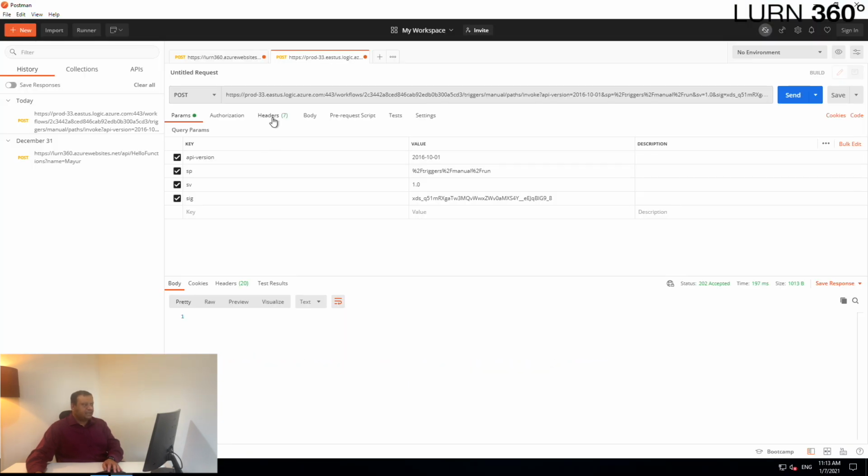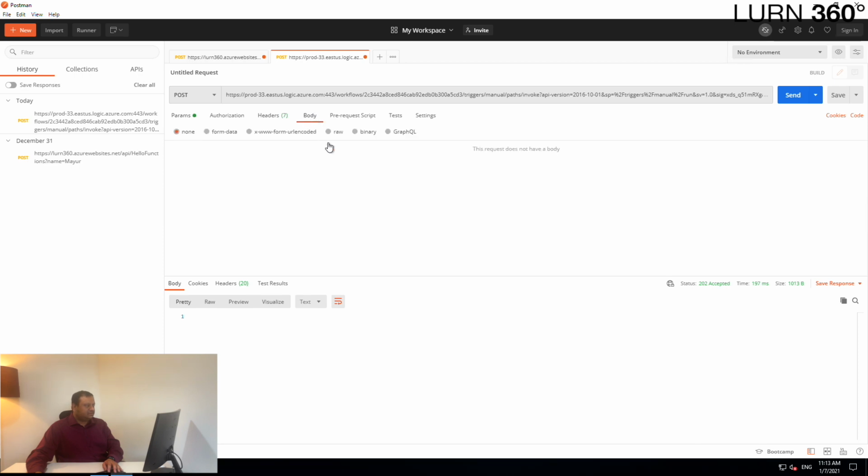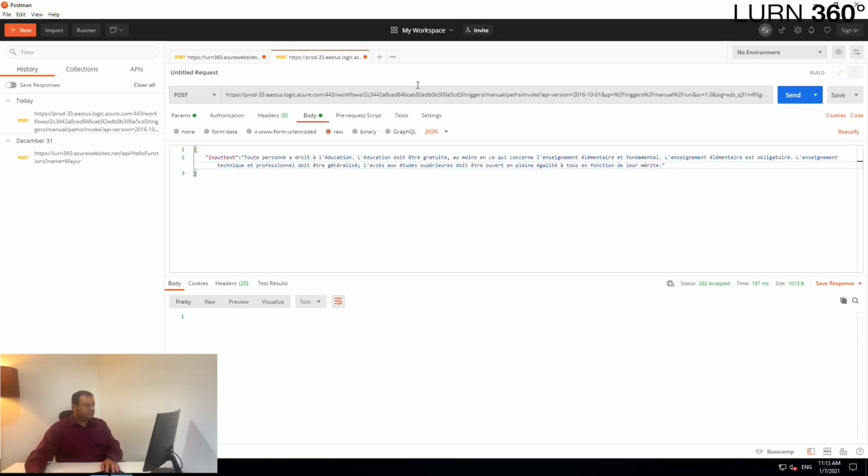Postman and we need to pass the request, right? And the request needs to be in the JSON format. So I'll select JSON here. And if you remember, we have already defined, right? So the input text and the value is where I put my French text, okay? And now let's send this and let's see what happens.